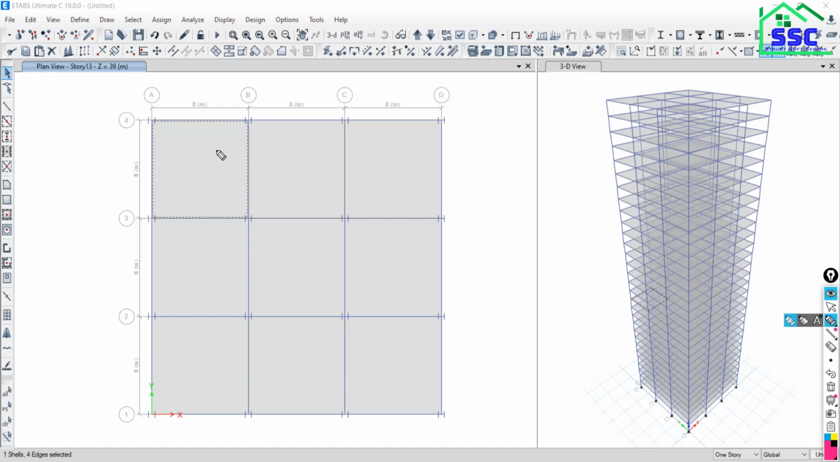So it is the shell element. Slab is the area element, shell element. It is one slab and it has 4 edges. This is the first edge, this is the second edge, third and fourth. So I would like to select only one slab of this 13th floor. Just click over this slab, so one slab will be selected.